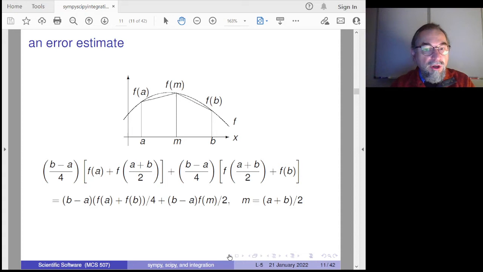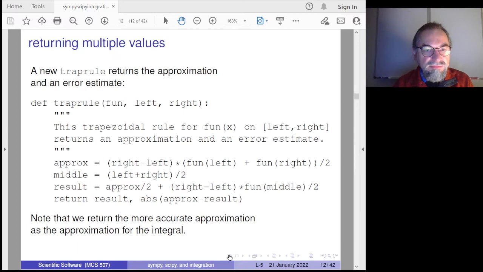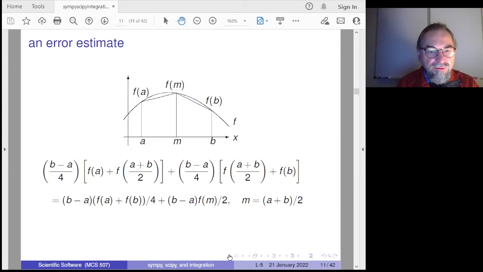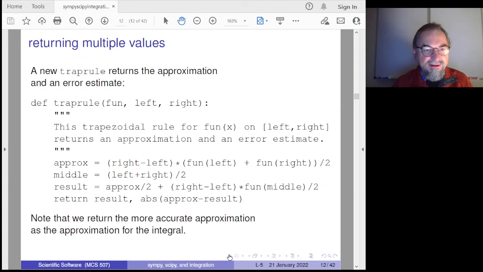Another way of seeing this is that we could, yes, that's what we are going to do now. I don't want to run ahead of time. So we start with our first approximation, that's the first statement that is executed here. That was the plain trapezoidal rule. Then we compute the middle of the interval, and perhaps I should say this again, I'm sorry, I'm confused now.